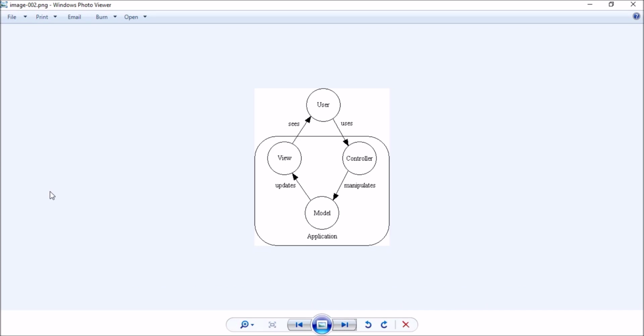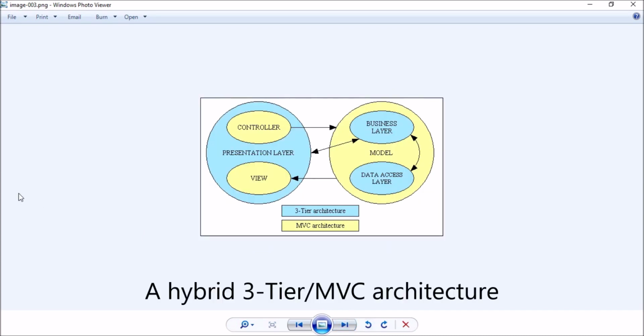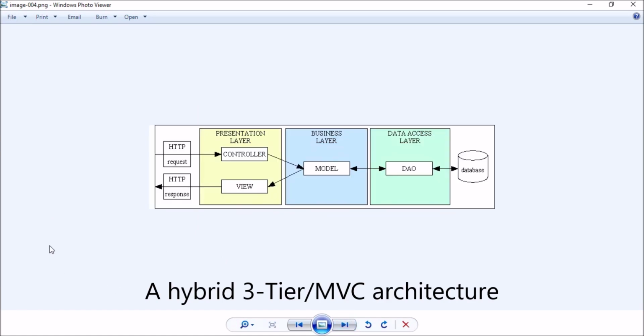By combining these two architectures, I ended up with a hybrid architecture as shown in the next diagram. Here you can see the components of the three-tier architecture shown in blue and the components of the model view controller design pattern shown in yellow. Here is another diagram which shows the processing flow, which starts with an HTTP request, then flows through the three layers to the database, then back again through the view, which generates the HTTP response.